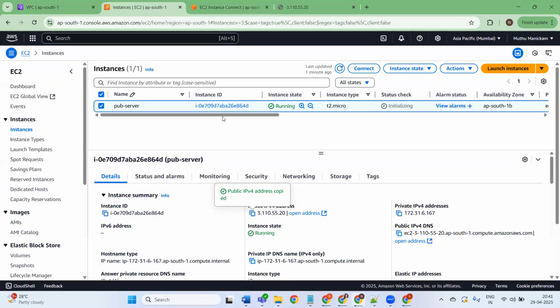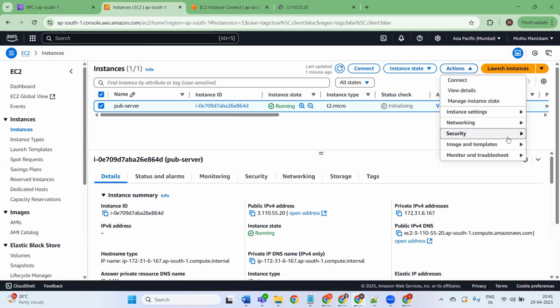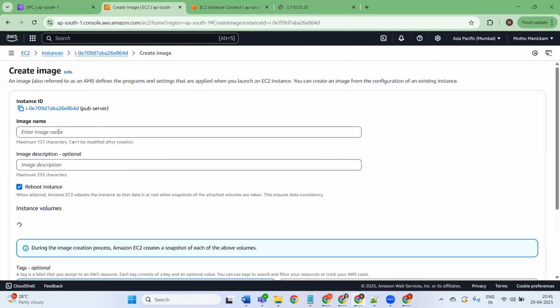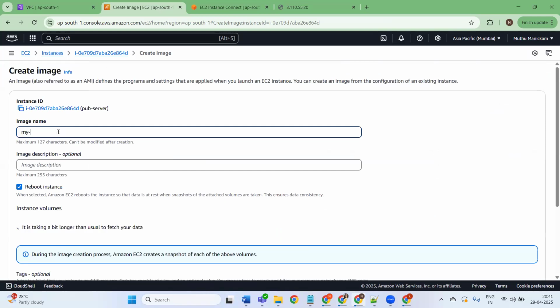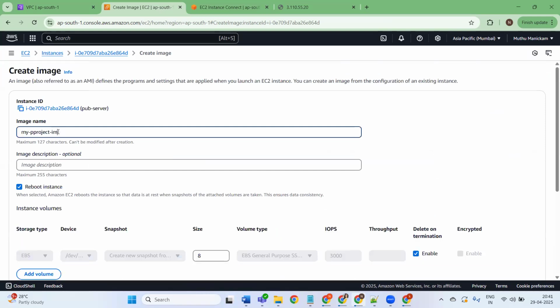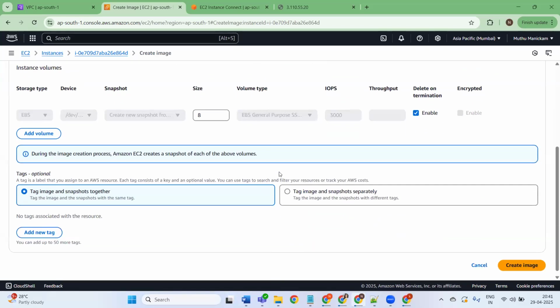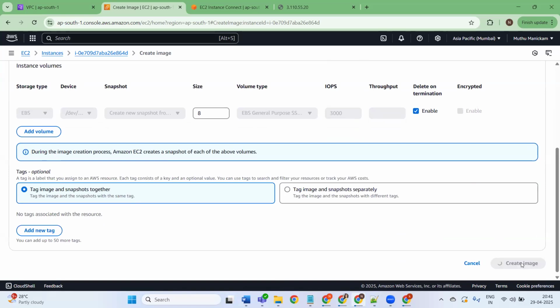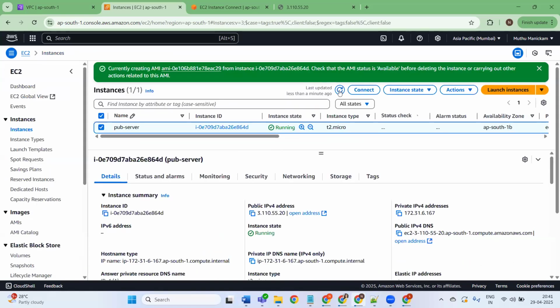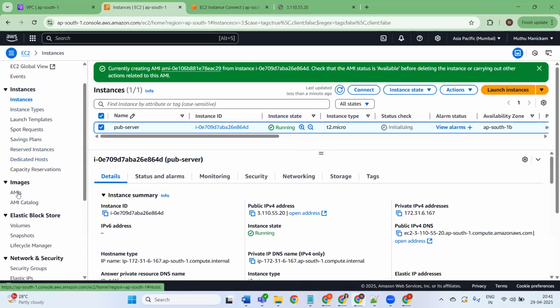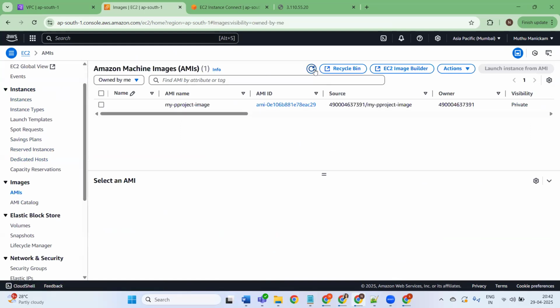Then what we will do is create an AMI. So let's go to actions, then image and templates, right? And then we will create an image here. I'm giving my image name as my project image. After that, if you want any description, just give the description and then create the image. It's done. Now it will take some time to create this image.